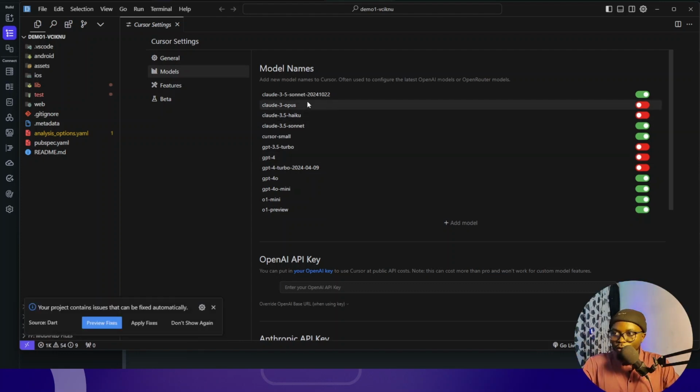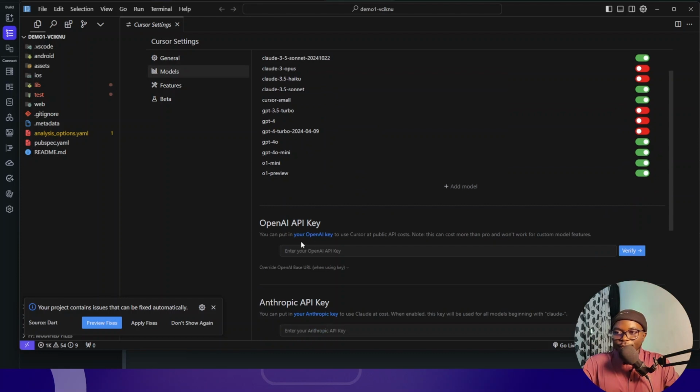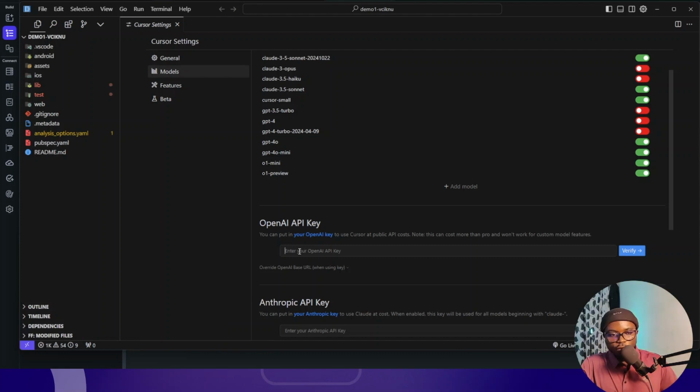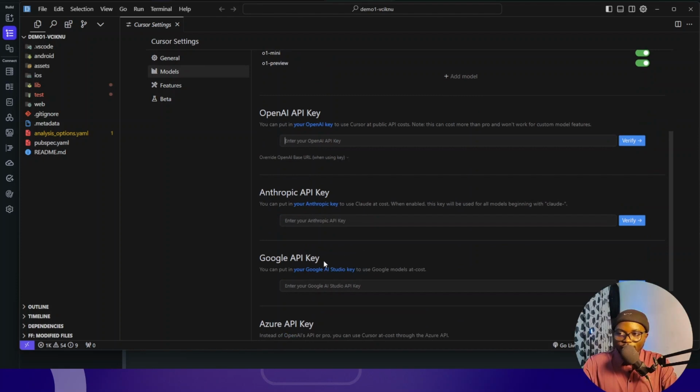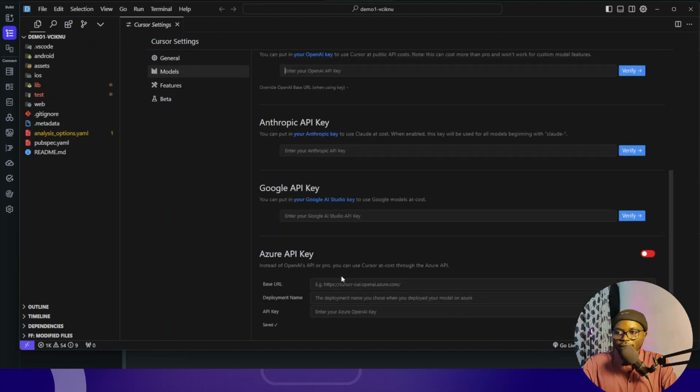So we have these models. We have Claude 3.5 Sonnet, which is very good for development. You have GPT 3.5 or like this, and you can specify your own OpenAI key. If you have an OpenAI key, you can specify it here, and it'll be used to query and do all the code generation and debugging. You can specify an Anthropic key, and if you have a Google API or Azure API, the base URL.